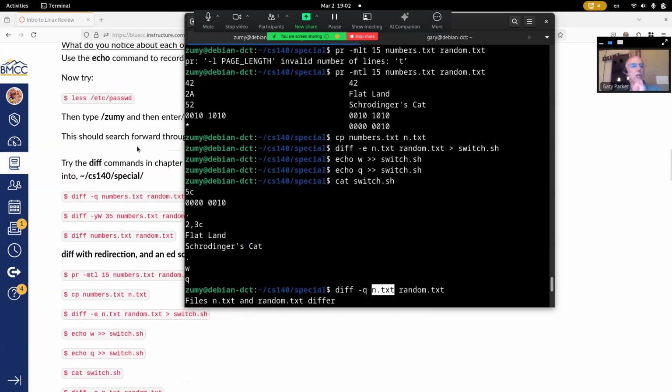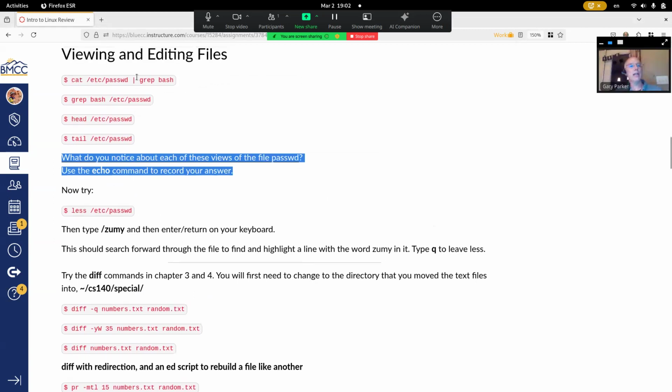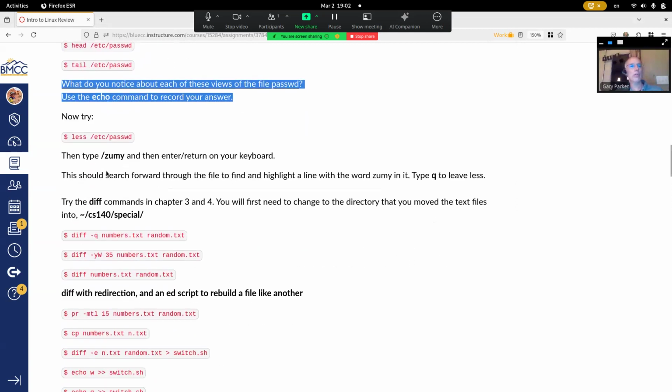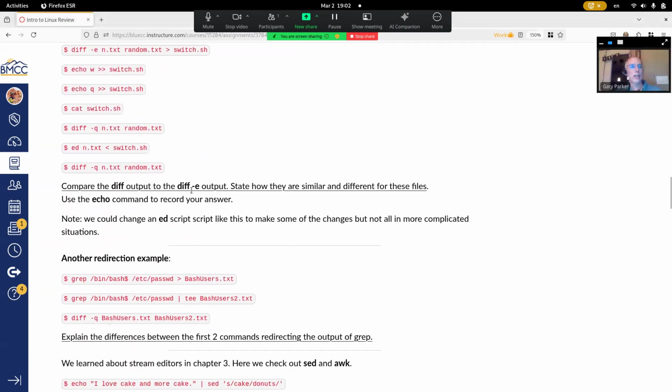All right, so back here, there was a spot where you were supposed to, and I said this out loud, how each of the commands, cat, grep, blah, blah, blah, head versus tail, were similar but different. So hopefully you echo that in there. And then note we could change an ed script like this to make some of the changes, but not all.